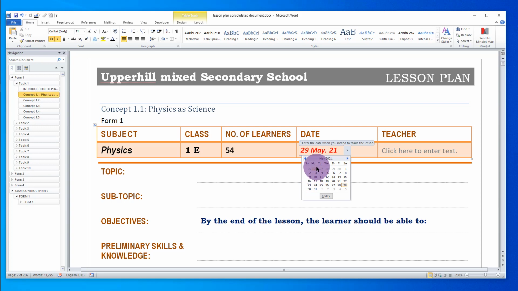Maybe I want to teach this lesson on Monday, which will be on 3rd. So I just click that, and that is when I'll be teaching that lesson. Of course, as a teacher, you enter your name there. It's always important that you do that. So I'll enter my name there, just in case I have to print this document. It will appear very neat.